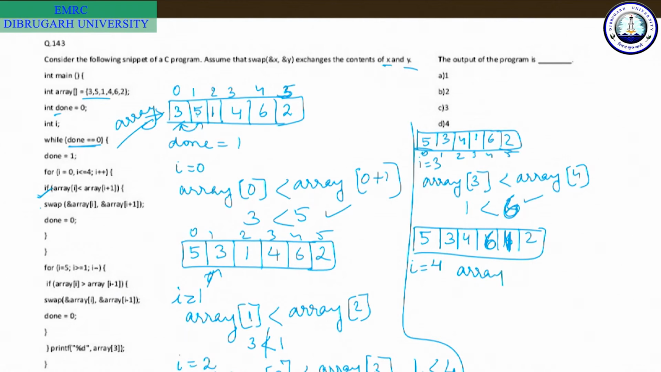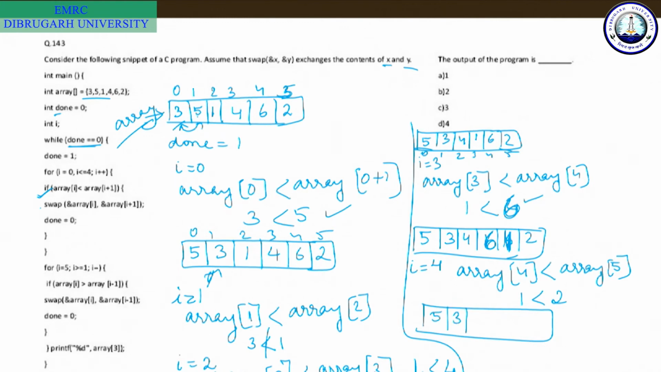Then I is equal to 4, array 4 less than array 5. What is array 4? Array 4 is 1, and 1 is less than 2. So, here the array will be restructured. It will be 5, 3, 4, 6, 2, 1.